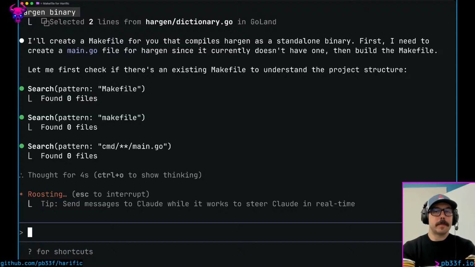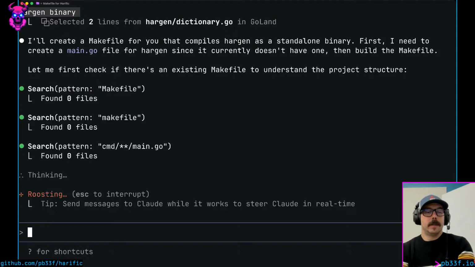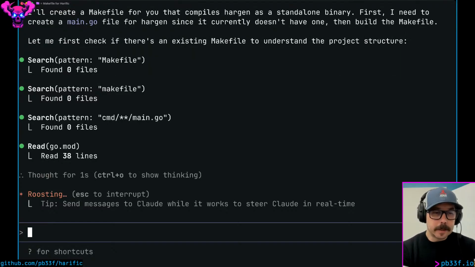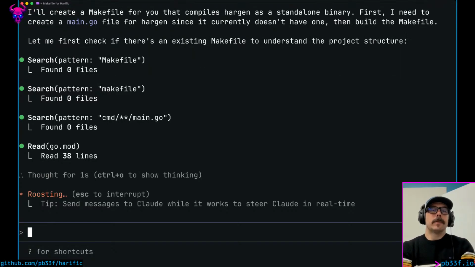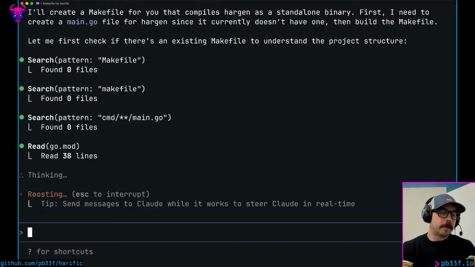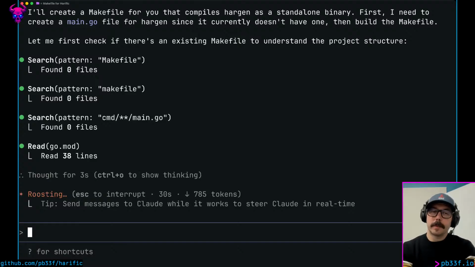There is no existing makefile. There's no existing makefile in this project. If you don't know what make is, first of all, go and look it up. But make is a Unix tool. I believe it's GNU. I don't know. Don't quote me on that. I could be completely wrong.